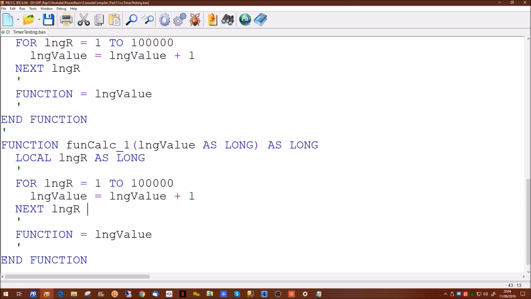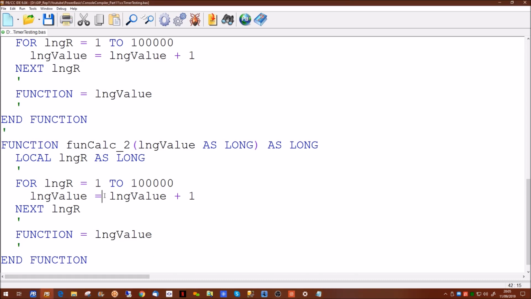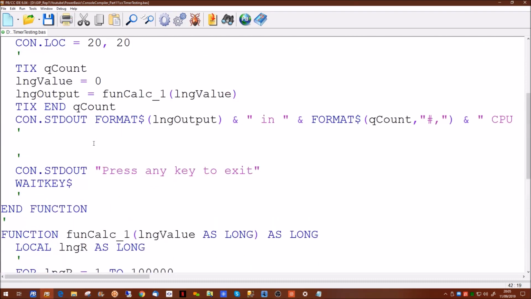So we'll clone the function, and we'll look to say, well, rather than just saying long value equals long value plus 1, is there perhaps a faster way of actually doing it? Well, what we'll try is we'll use this construct, long value plus equals 1, which performs functionally the same exercise, but it does it slightly differently under the hood. So does this run faster or slower than our original calculation?